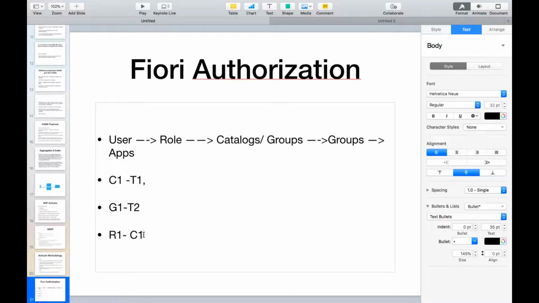Is it possible to assign an app into the catalog directly? Yes. Even in the role, see, it is for the simplification purpose that instead of assigning single app to the role, we can combine them into the catalogs and groups. But all these things can directly be assigned to the role also.